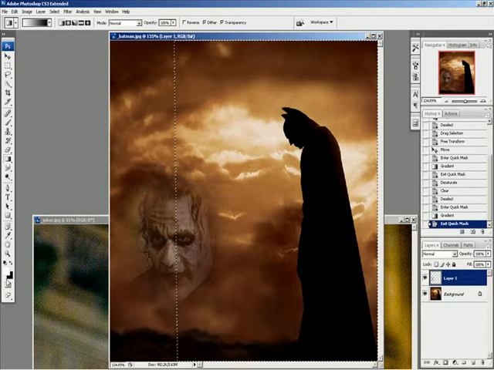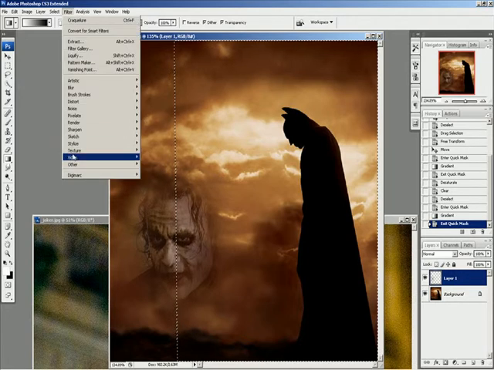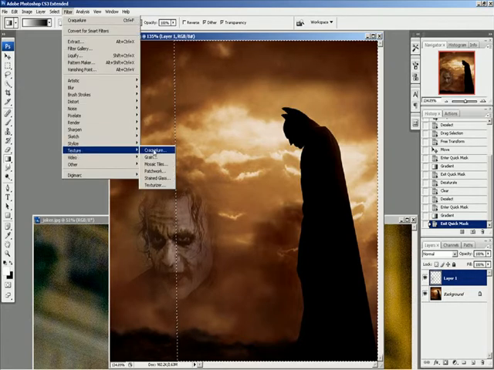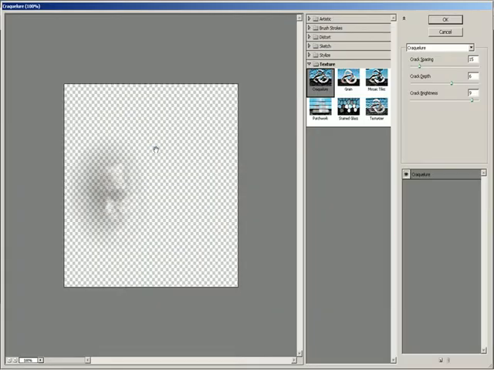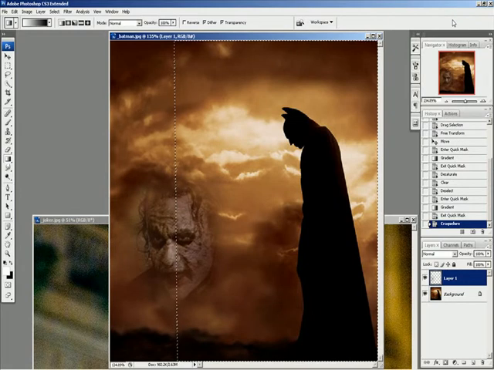I changed my mind on the delete. Now I'm going to apply a filter to this one here. So I'm going to go filter, texture, I can't pronounce this, but I'm going to apply this one here, with a little bit less depth. Then I'm going to go select, deselect.